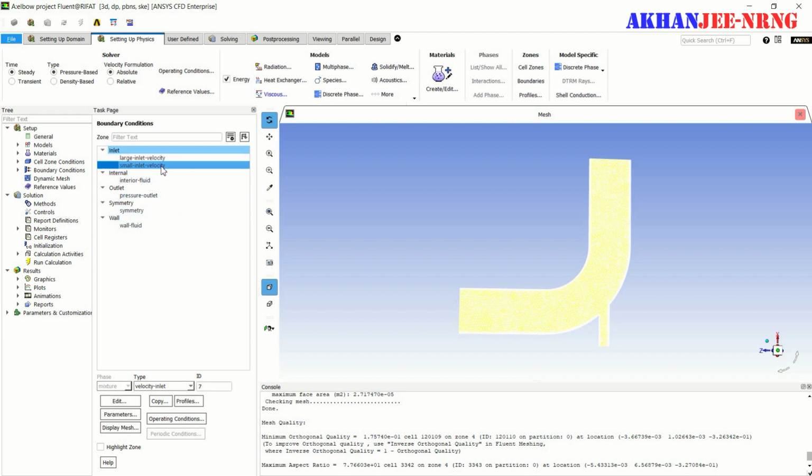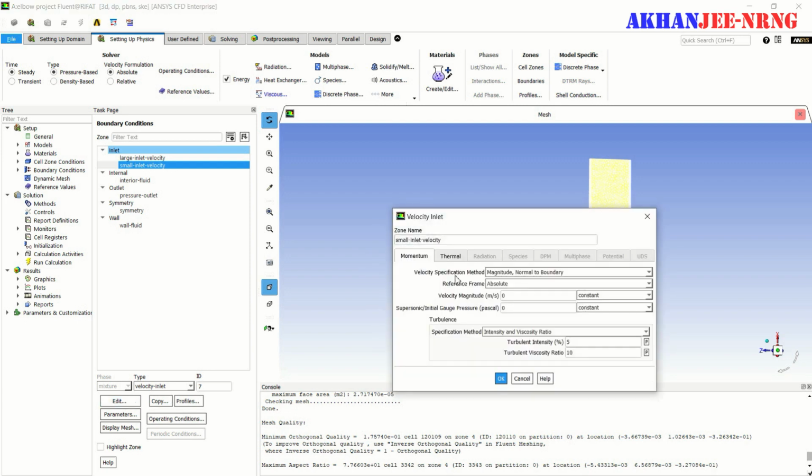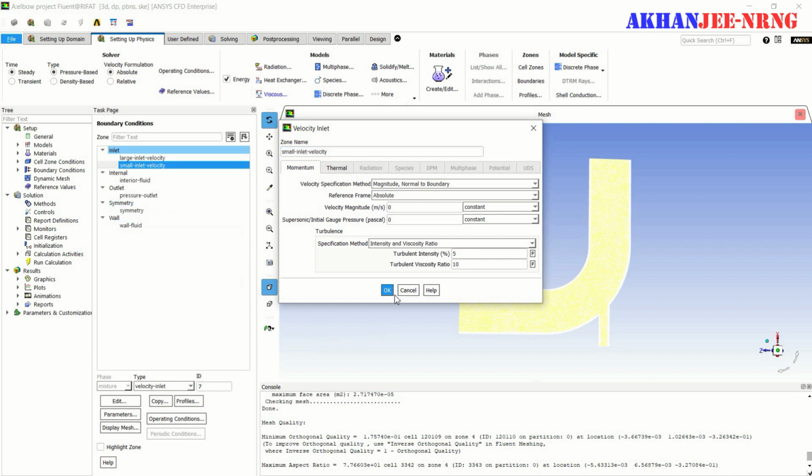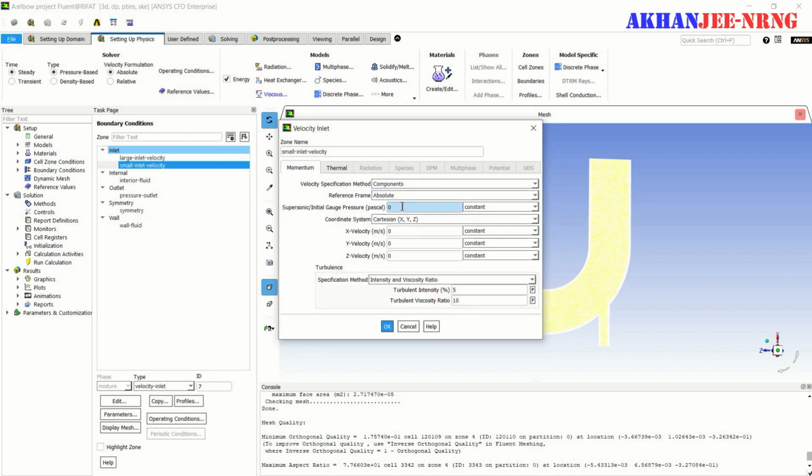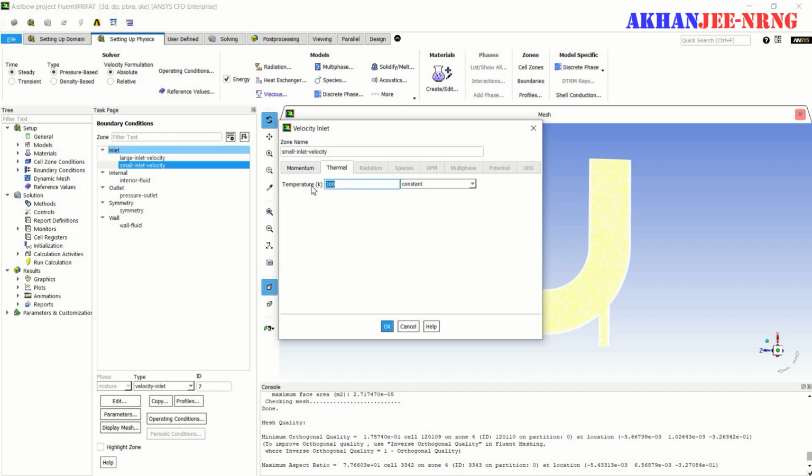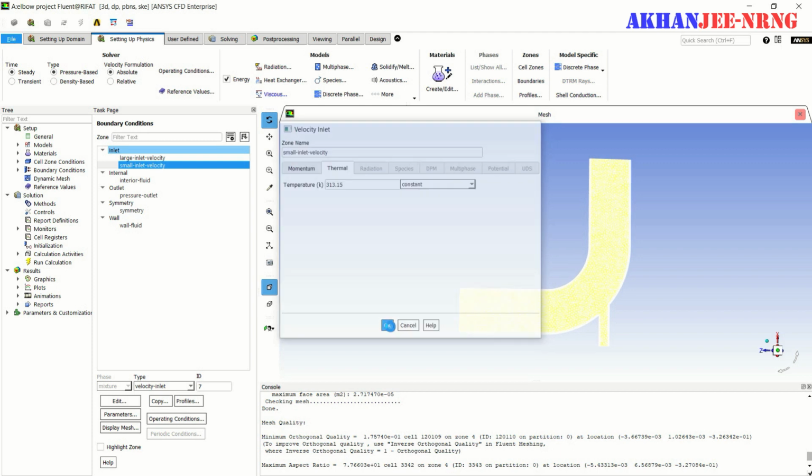Now jump into the small inlet velocity. Hit edit. The velocity specification method is as before. The velocity in x was 1.2 meter per second in the plus x direction. The hydraulic diameter was 25 inch for the small inlet velocity, and the temperature was 40 degrees Celsius. That means 313.15 Kelvin.